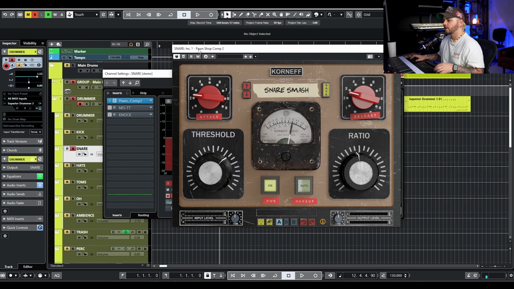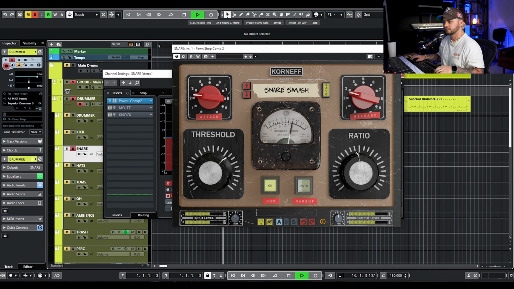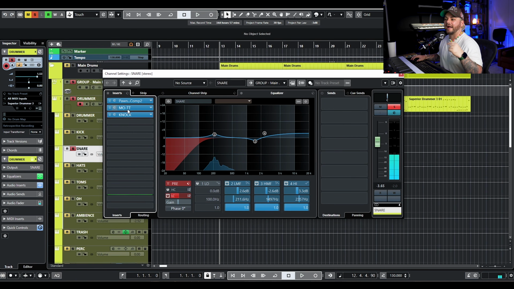Again, we're going back to the Pawn Shop compressor. I use this on pretty much every acoustic snare ever. It's the Snare Smash preset, and it sounds like this. It adds that nice little bit of thwack and transient.